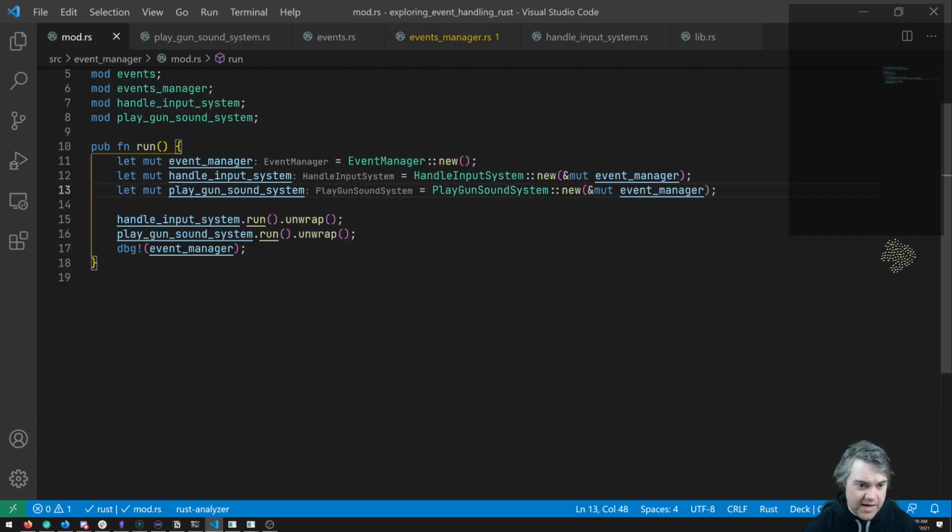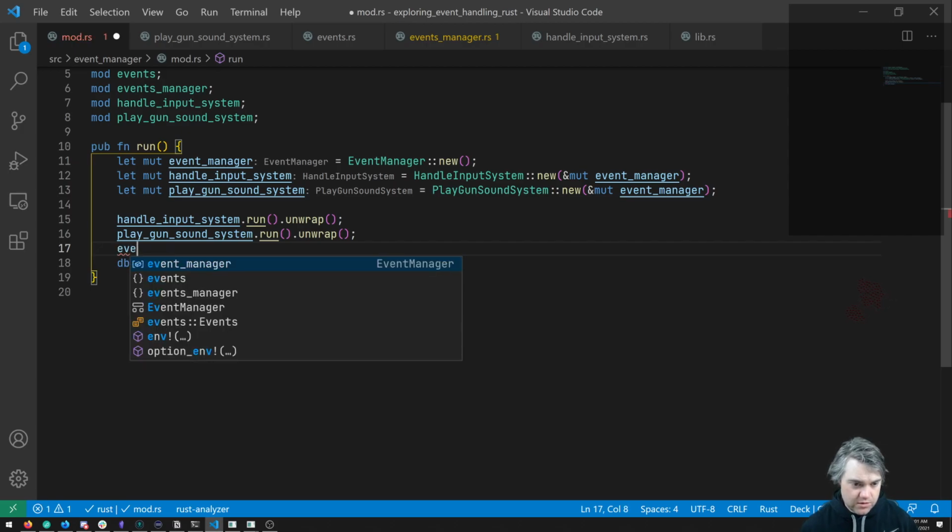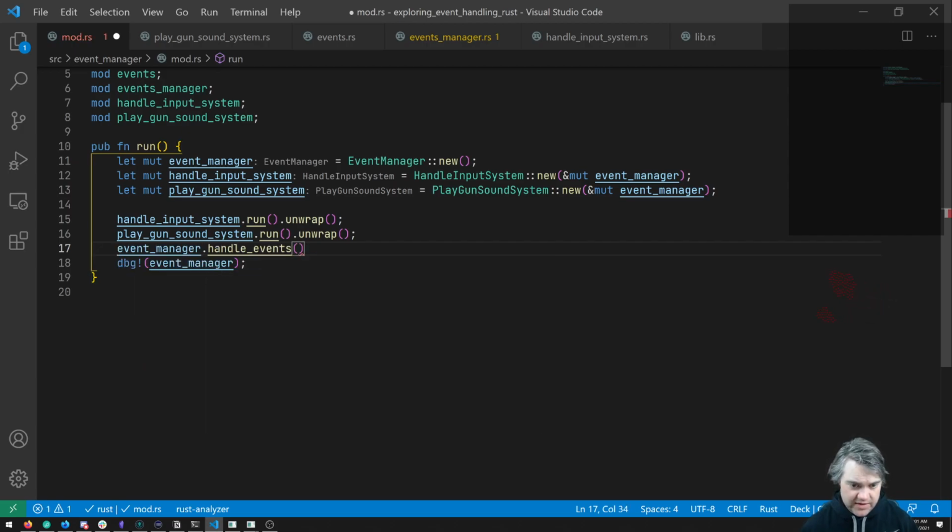Okay, so then back in mod, we run these two. So this means there's always going to be a one frame lag between everything. But I don't know if there's a better way to get around this. I can run it at the beginning, some arbitrary area in the middle, or at the end. So, event manager handle events.